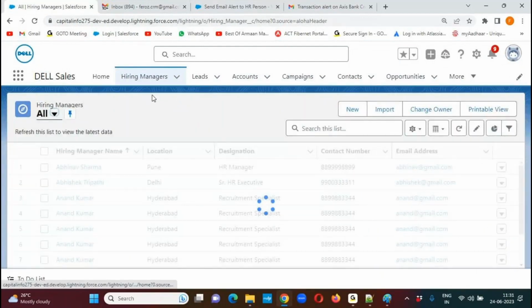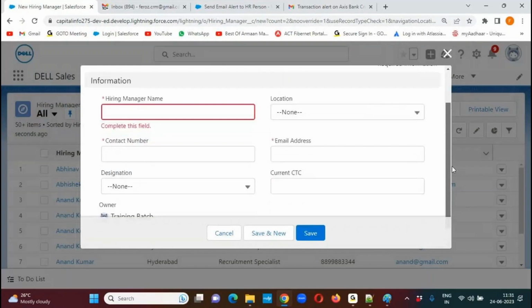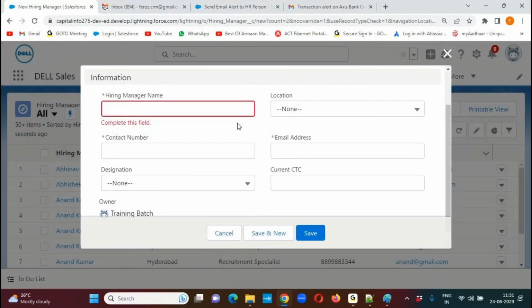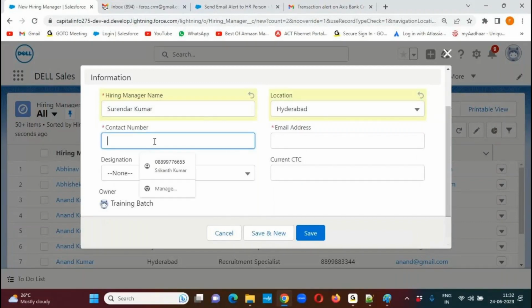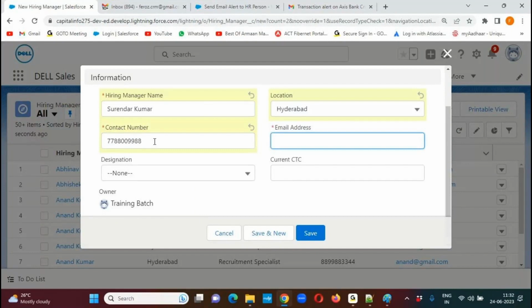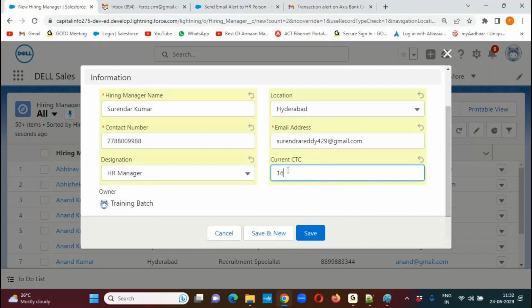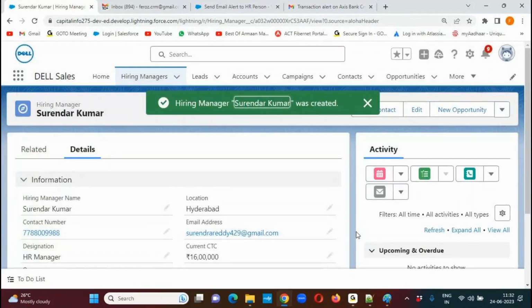Now I'm creating one more HR record. Give the name, for example, Surendra Kumar. Location I'm giving as Hyderabad. Contact number I'm giving some value. Email ID, 429. Spellings are correct. I'm giving the designation as HR manager. Current CTC, some 16 lakhs. Spellings are correct. I'm creating another record here to check whether it is sending the details to that HR person. Click on save button. Now my HR record has been created successfully.